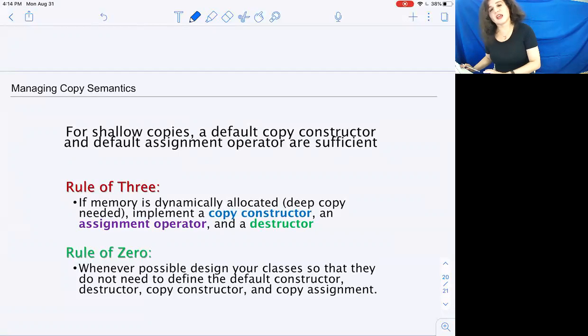But what we're going to advocate in this class, especially when we get to STL, the standard template library container classes, is that whenever possible, don't write your classes where you have to define default constructor, destructor, or copy constructor, or copy assignment operator. Let the language do the work for you. So you want to just define your classes so that you do not have to do any of these copy semantics yourself. You can use existing classes that will do them for you and very efficiently.